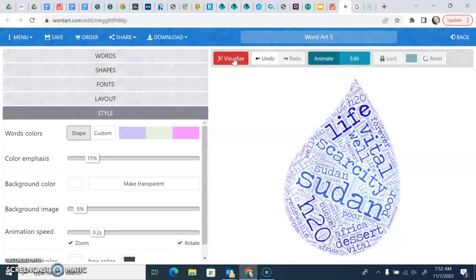Don't mind my dog in the background. Trash pickup day. So you notice I didn't add as many words, but when you do, it kind of makes your document come alive. Looks super cool. There's some other things. You can animate it. You can edit it after it's done, but let me show you how you're going to share it.